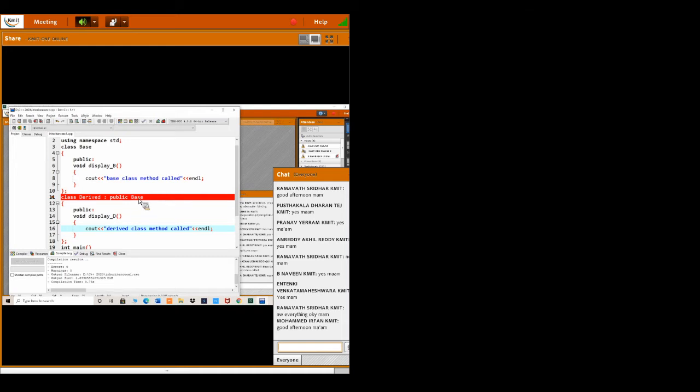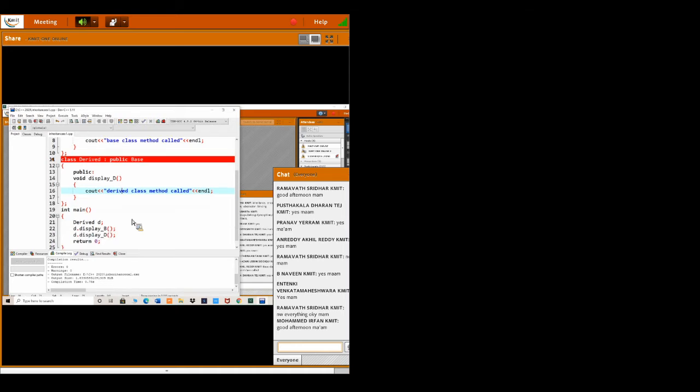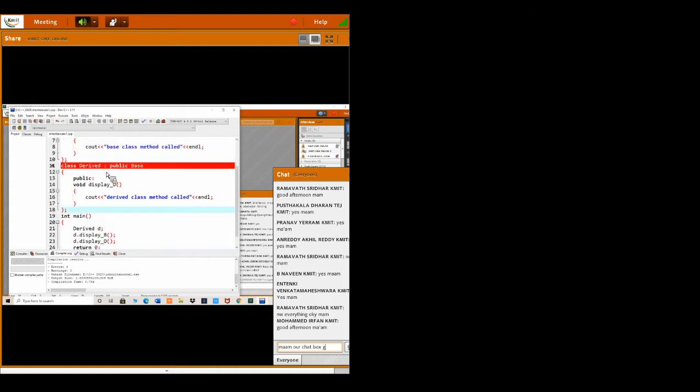Now see, I told you. Now you can observe clearly for which class I created the object. For derived class. You can see here, for the second level of class, I created an object. By using the second level, I try to access base class as well as derived class.